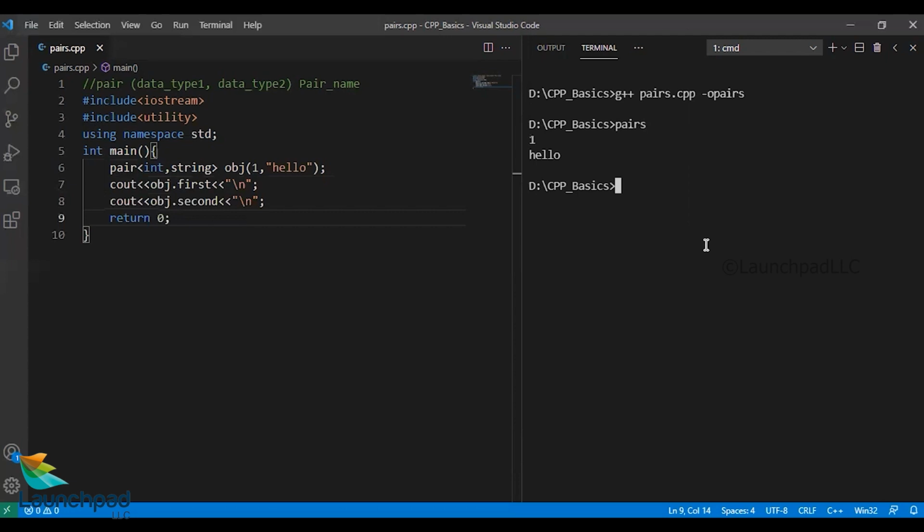And the other way of initializing your pairs is to use equal to with curly brackets. Compile it, run it again, it does the same.